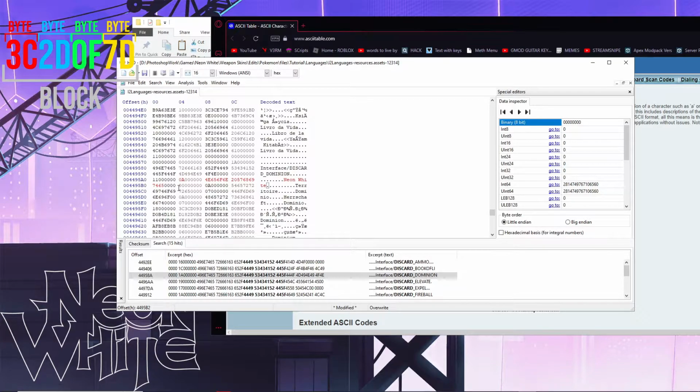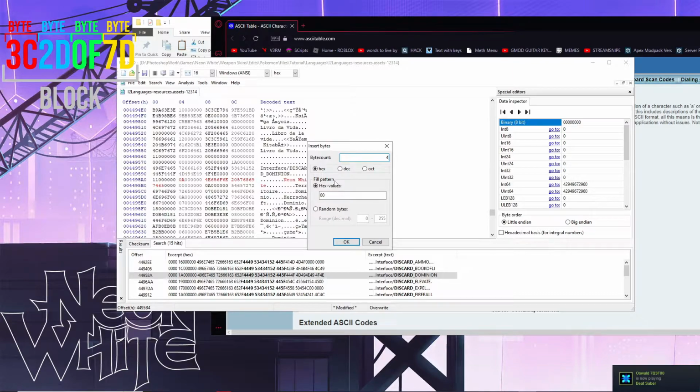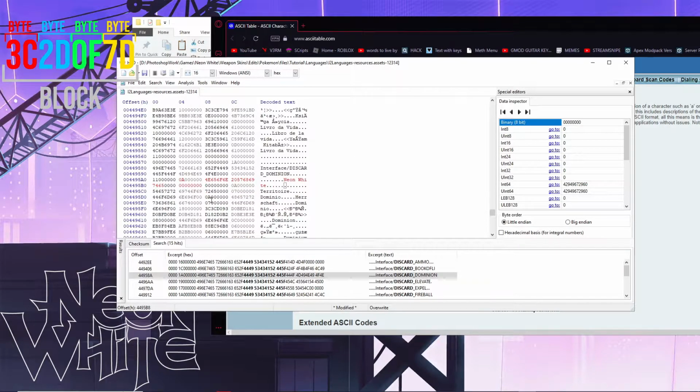So what you're going to do is click the start of the next block, go up to Edit, Insert Bytes, byte count. You want to set this to 4, because remember, there's 4 bytes to 1 block. So 4 bytes, set it to hex, and the hex values are just going to be 0, 0. It's going to be blank. And all you're going to do is click OK. And you'll see here, it's added a new block, and it's pushed all the rest over 1.